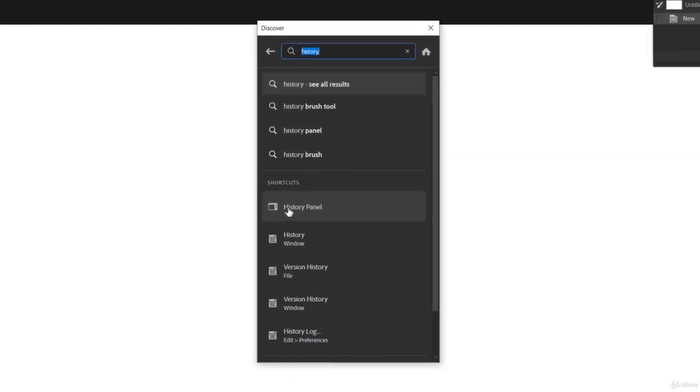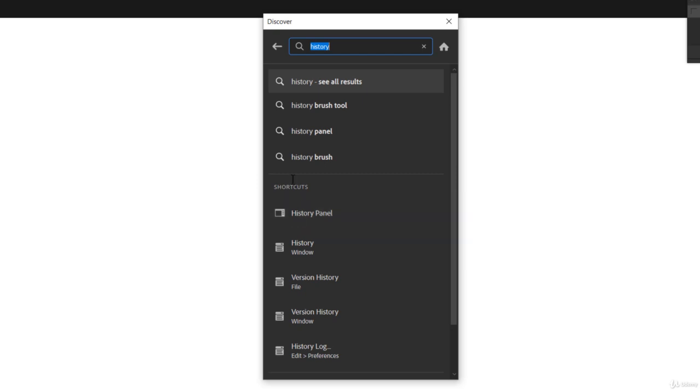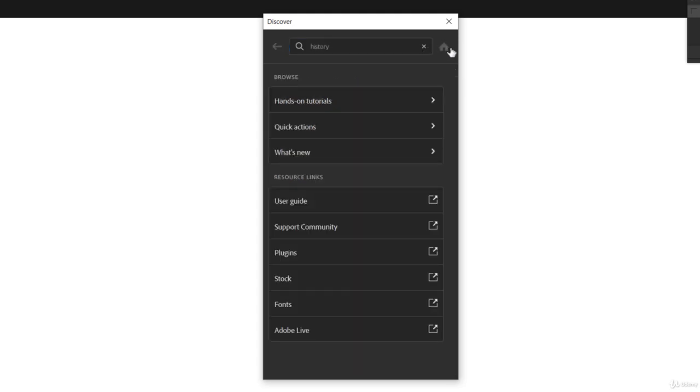To go back, we can use any of these three choices: the back icon, the close symbol, or the home icon. In its default state, the Discover panel is packed full of tutorials, guides, and other content. My advice is you use it in case you're stuck and you don't want to ask a question on Discord. And here's why I'm not in love with it.